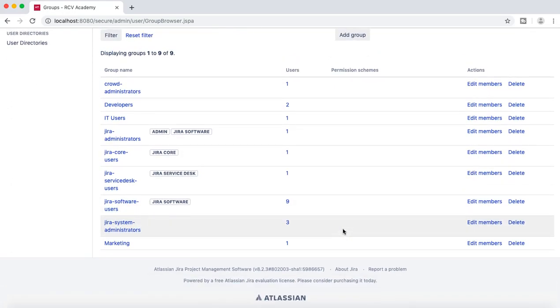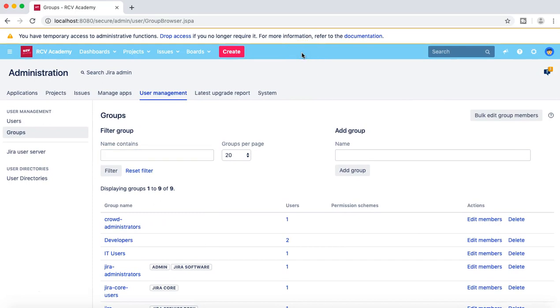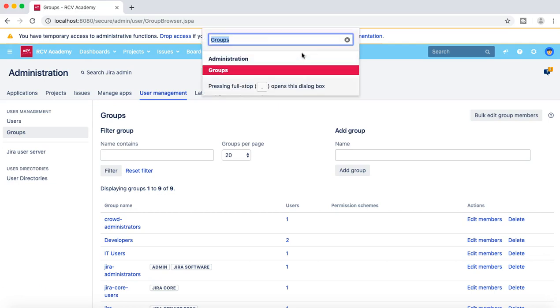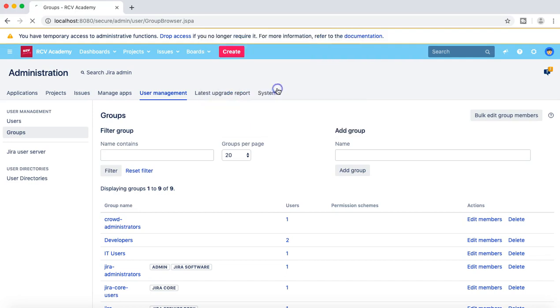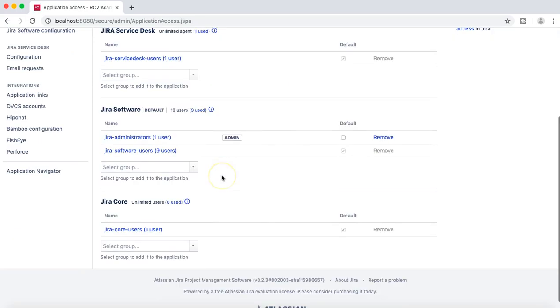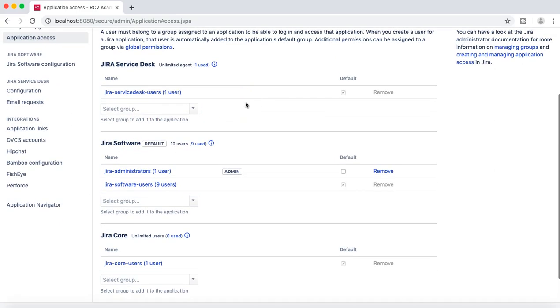Now let's see what application access these users have. When we allocate users to any new group, we also have to check what application access these users have, because if they don't have application access, then they won't be able to access any of the applications. I'll type in the shortcut, application access, and here you can see that JIRA system administrator doesn't have access to any of the applications.